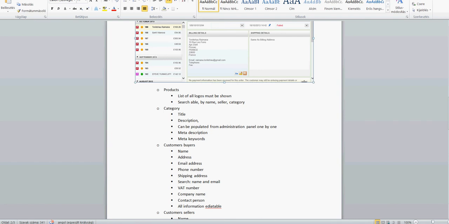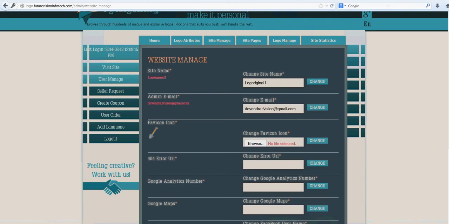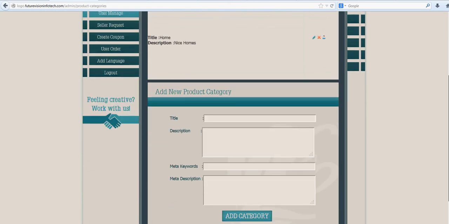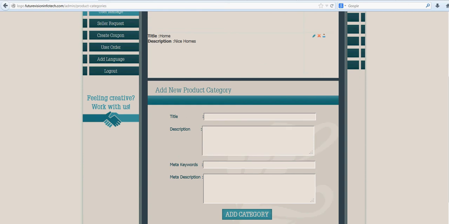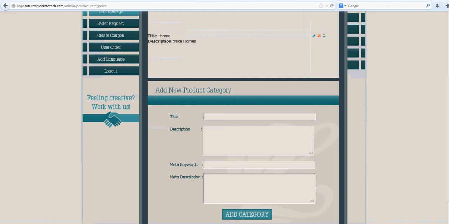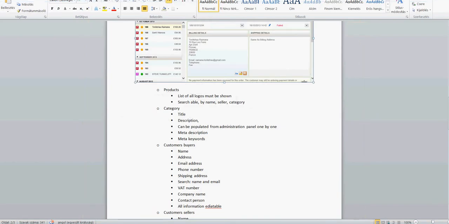Categories, title, description, can be pure meta, meta keywords. This is also missing. We have category management, I think, but I have to recheck it. Recheck it. No, it's okay. It's okay. Title, description, title, meta keyword. Okay, then forget it. It's fine.